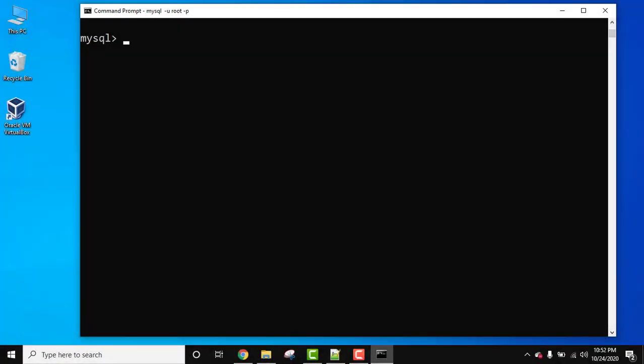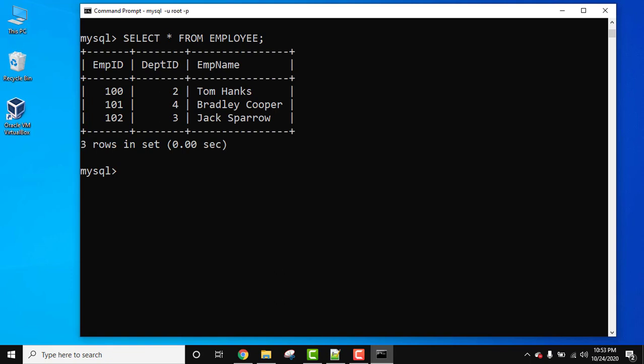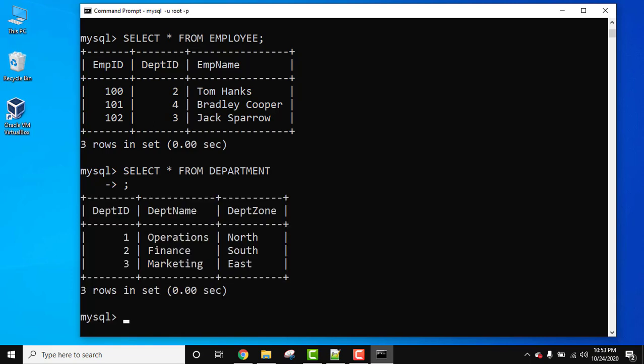Now we'll see how we can work with left join. So left join returns all rows from the left table even if there are no matches in the right table. So for that, let's say we have two tables, department and employee. So let's print the values. The first table, select star from employee. Here are the records of the employee table. Now let's get the records of the department table. Press enter. Here you can see records from both the tables are visible.